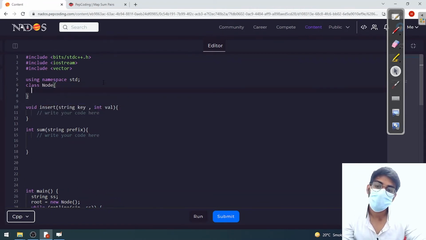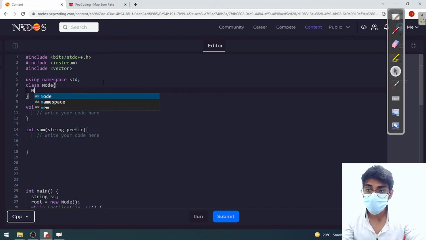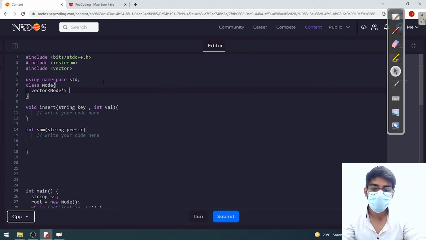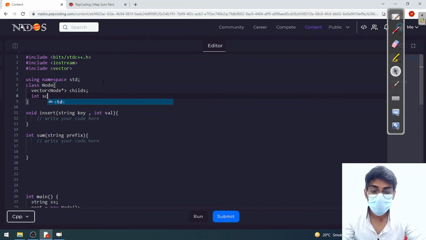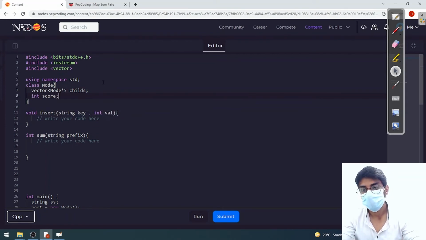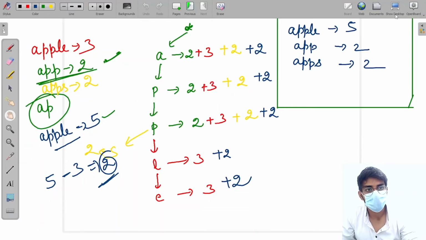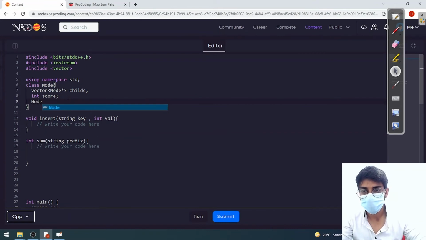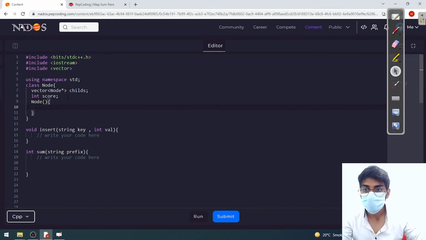Okay, so we have to create the class and we have to create one vector of node type, and the name let's give childs. Okay, and let me take one more thing, that is score. If you are thinking what score is, it is actually the value. The value of that particular key. So this is our score, and let me create one constructor also that is going to store the default values.